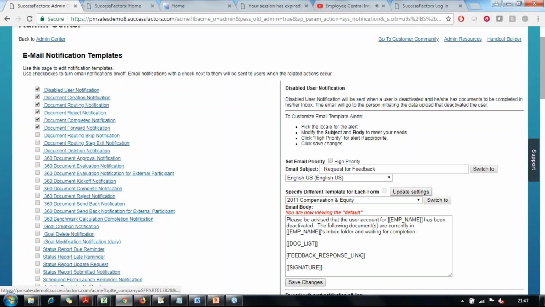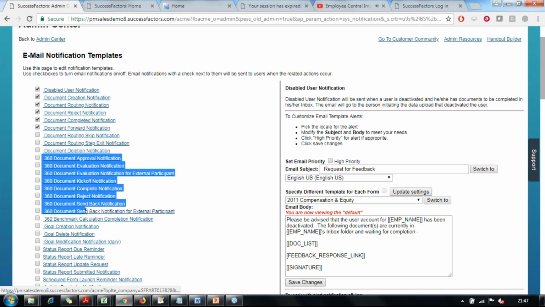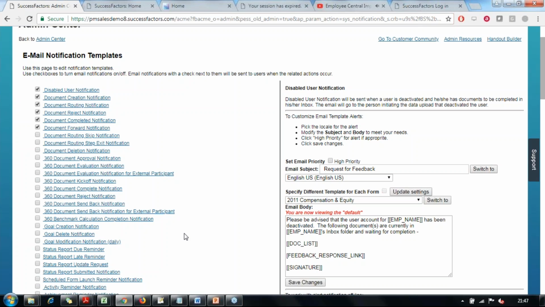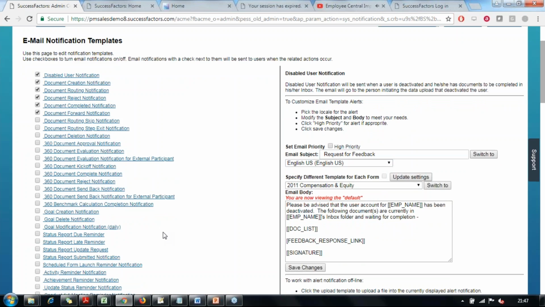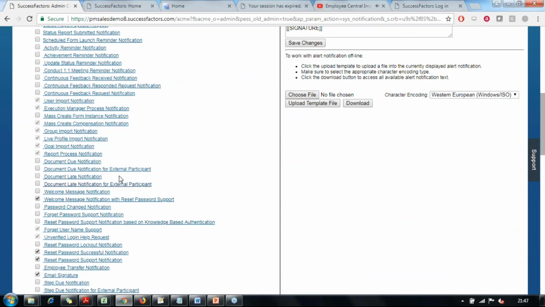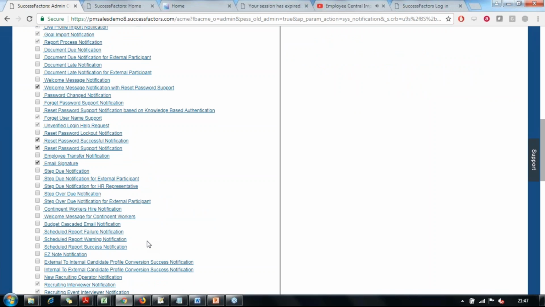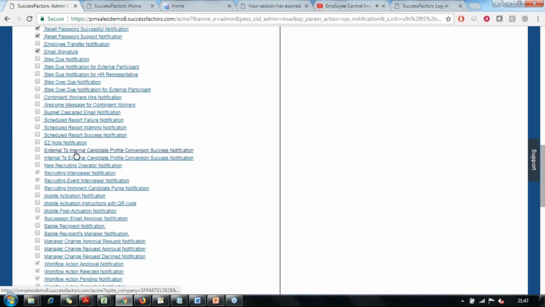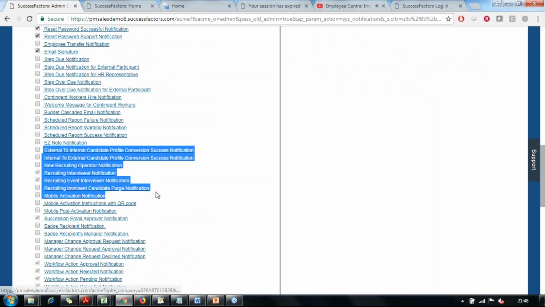Next, 360 is all about the 360 performance forms, the 360-degree evaluation. Next, the goal management ones, like when a goal is created, when a goal is deleted, when a goal is modified. And then going down, you have some related to recruiting as well. Here, the external candidate, internal candidate, new recruiting, recruiting interview notification, some related to recruiting management.